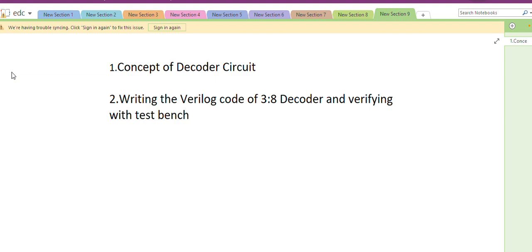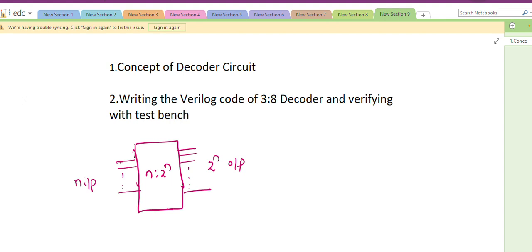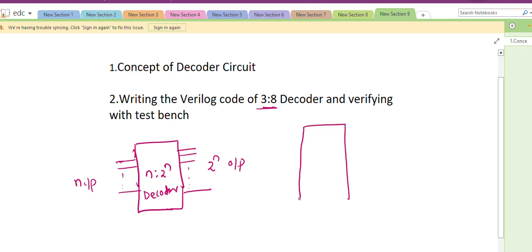Before going to the Vivado tool, let us understand what a decoder circuit is. Generally, a decoder circuit is a circuit which will have n inputs and 2 to the power n outputs. This is a block diagram of a decoder circuit. Here there will be n inputs and 2 to the power n outputs. That means for a 3 to 8 decoder, there will be 3 inputs and 8 outputs.